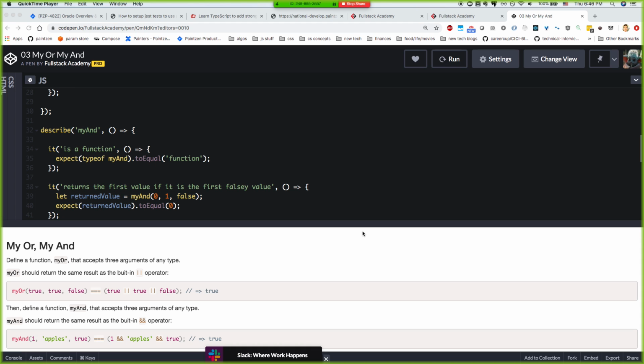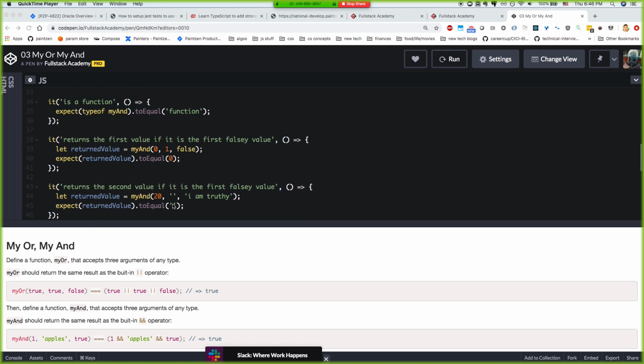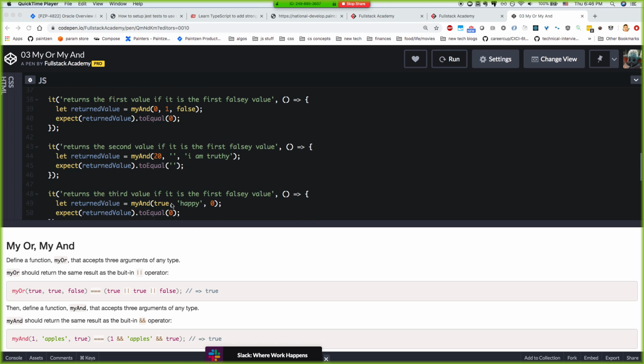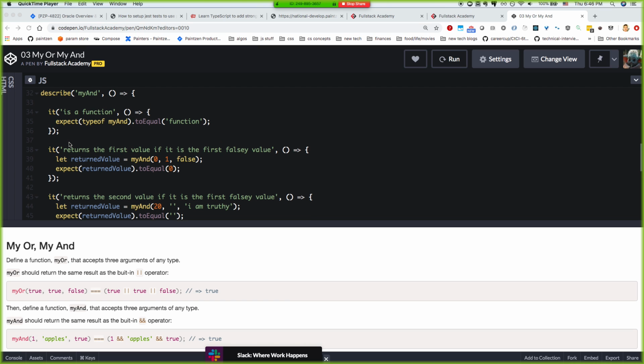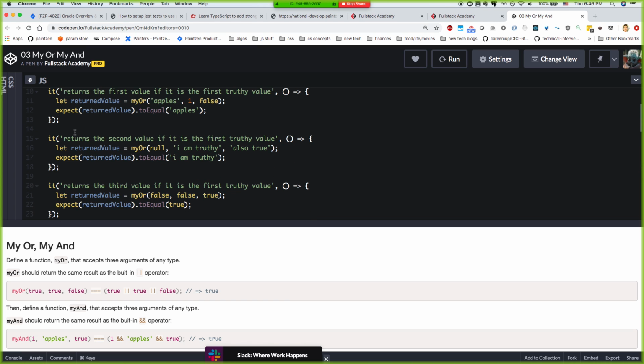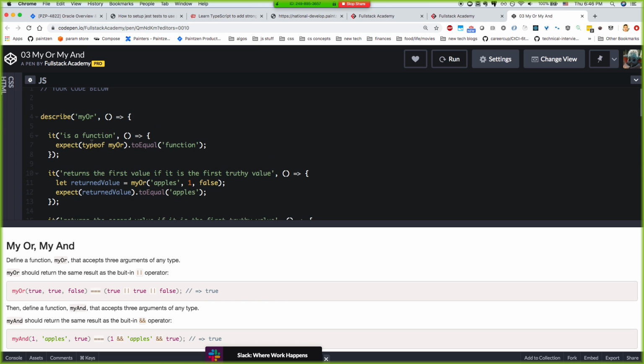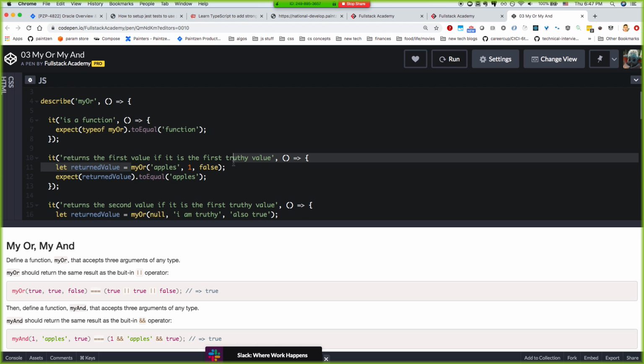So basically, when the question is a little confusing sometimes, what's really helpful is to look at the test cases and figure out what exactly the test case is asking. So here, let's look at my or first. It expects it to be a function, and when you call it, it expects the return value to be the first value if it's truthy.